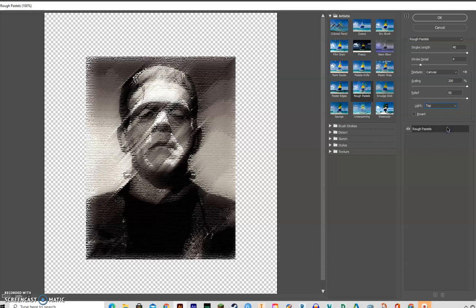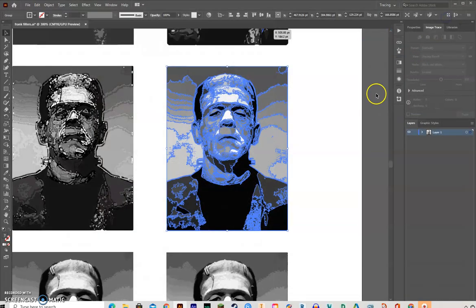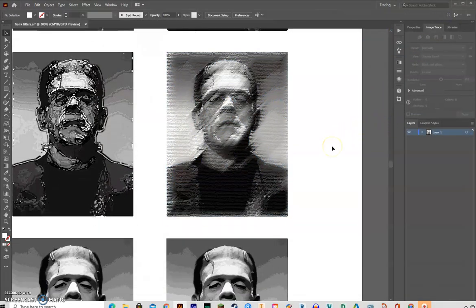You see how it changes the way the pastel strokes are on the character. Let's invert them. See, one way and the other way. Very interesting, huh? So there's a lot of different ways you can do that. So let's go ahead and kick it out. Boom. Done. Another way to do that.